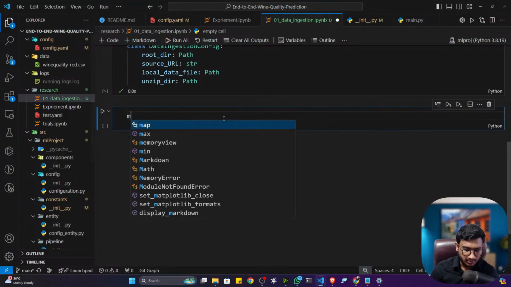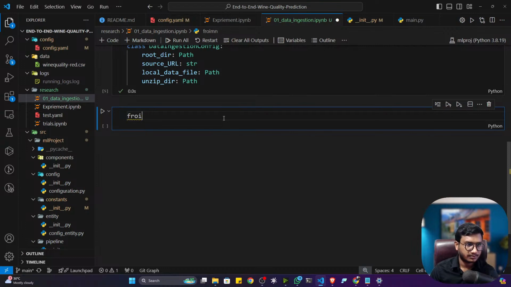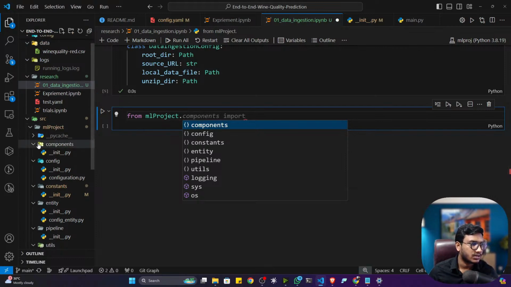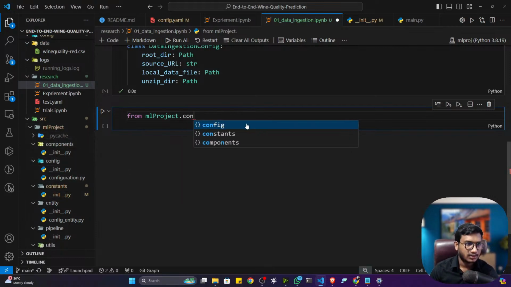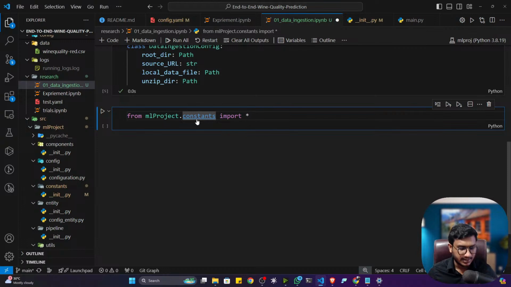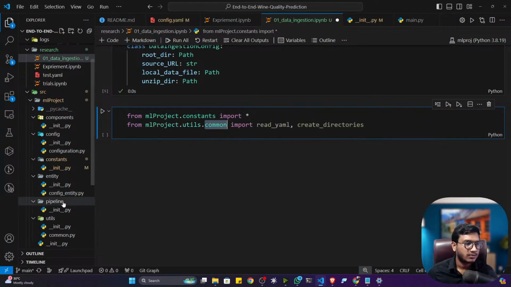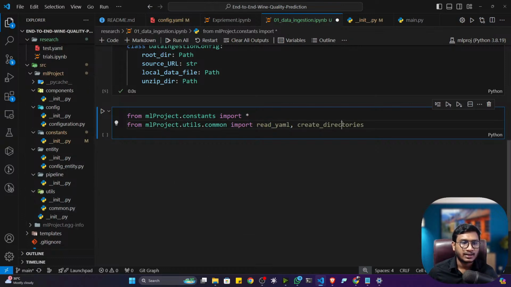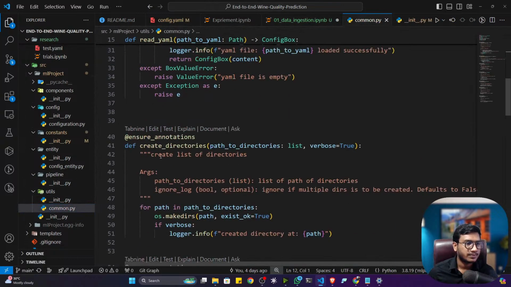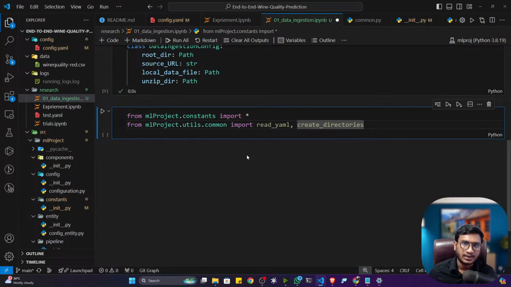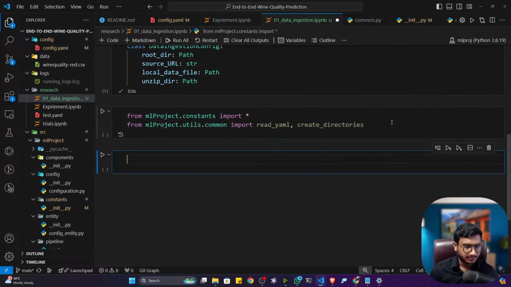And if you want to import, guys, how to import? Just write from ML project dot constant import star. That means I want to import everything inside that file. Apart from that, I also need some utility related functions, and they are available inside the common folder, where we created all the utilities, like read YAML and create directories. This is what I need, because I want to read a YAML file and create a directory. Now let me import all of them.